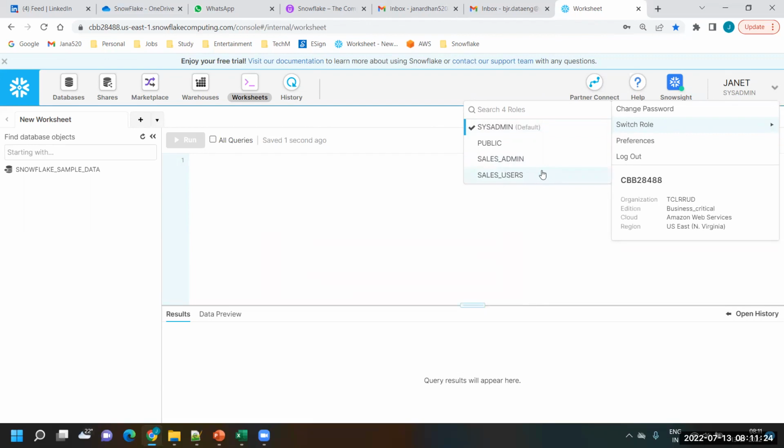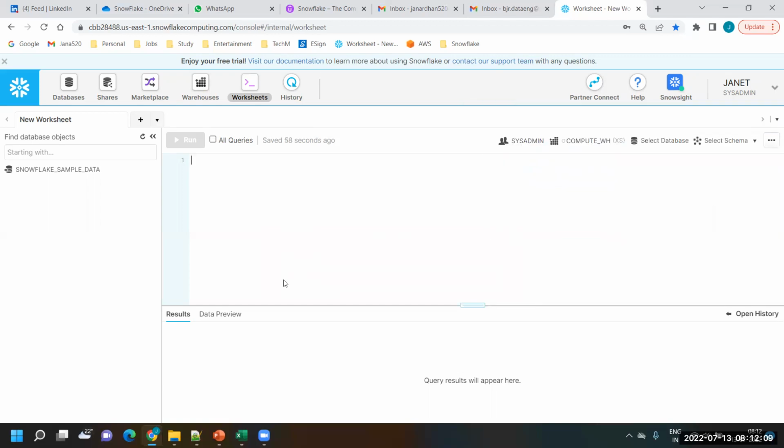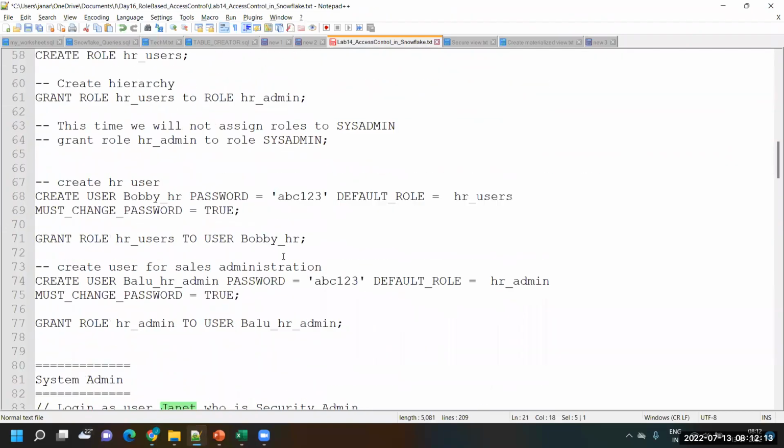And if you see, we have created two more roles, HR admin and HR users, but they are not appearing here because we haven't linked them. That means we did not grant those roles to sysadmin. That's why they are not appearing here. So you are understanding, right? Based on whatever we are doing, we can see that here itself. So now I'm logged in with sysadmin, so I can only switch to the roles which are below sysadmin, like public or sales admin or whatever custom roles we create and assign to sysadmin. We can switch to any of those roles. So this is about sysadmin, and let's try to create some database objects.